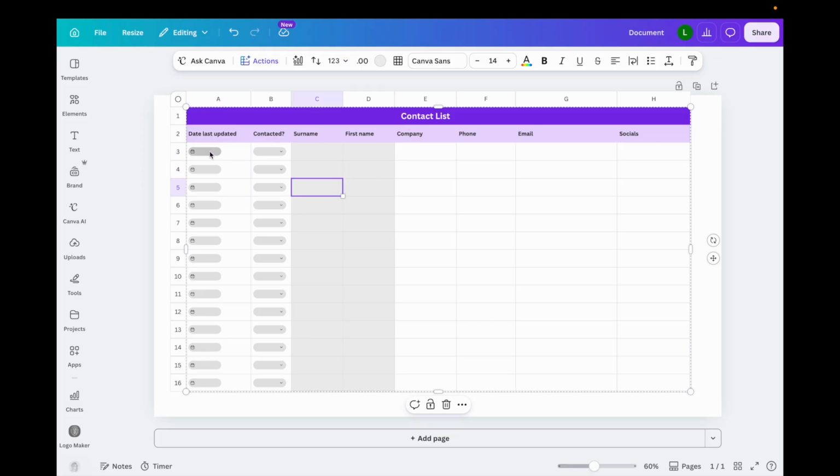So date last updated, you can select today's date if you want. Contacted, yes or no. Let's just say yes. Let's just say my surname is Smith, John, company, just type in company, phone number, 123456789, email at email.com, and then socials, I'll just type in Instagram or whatever.